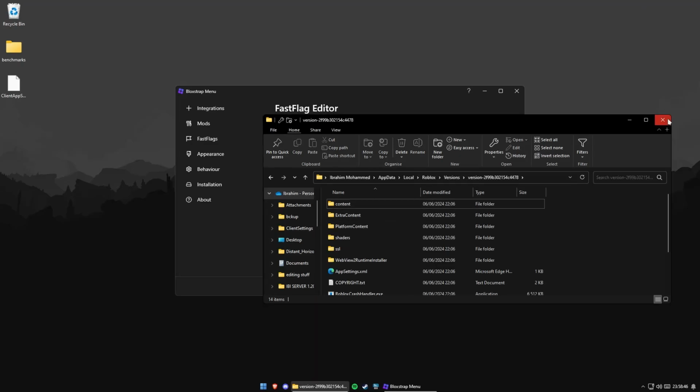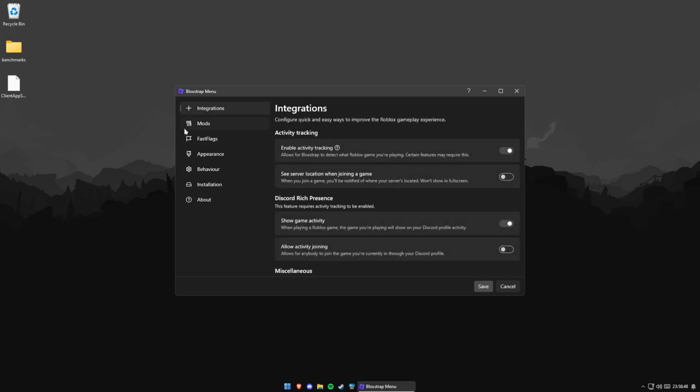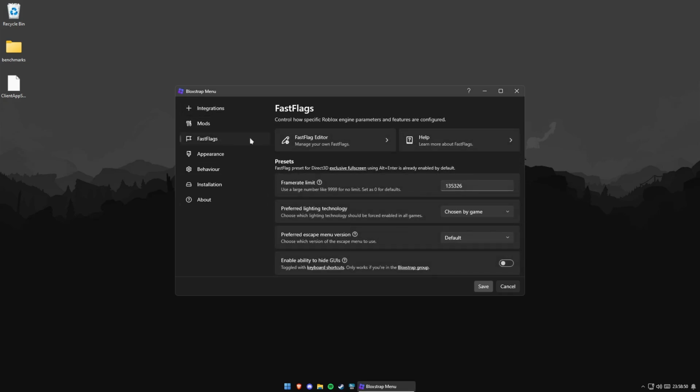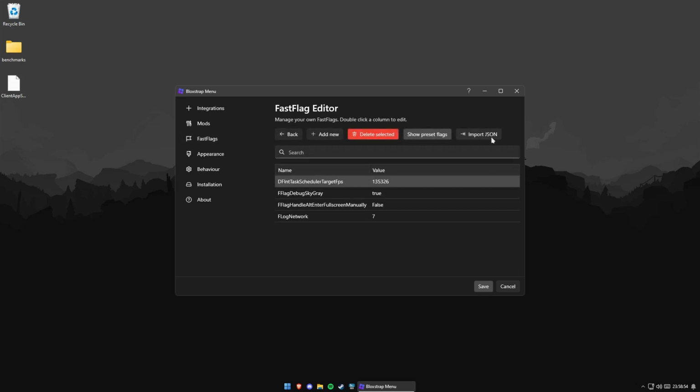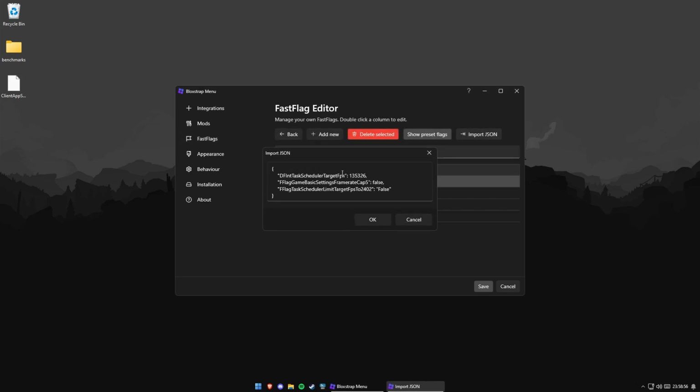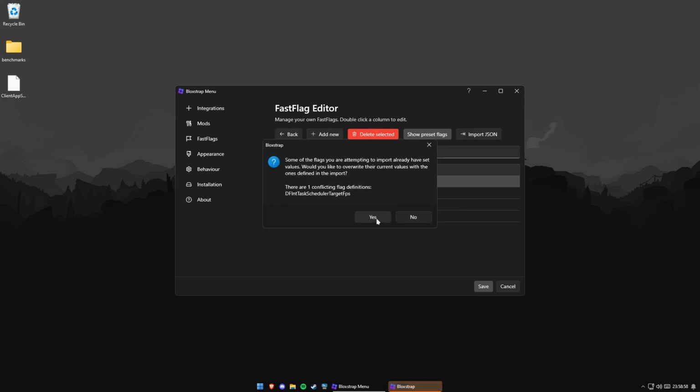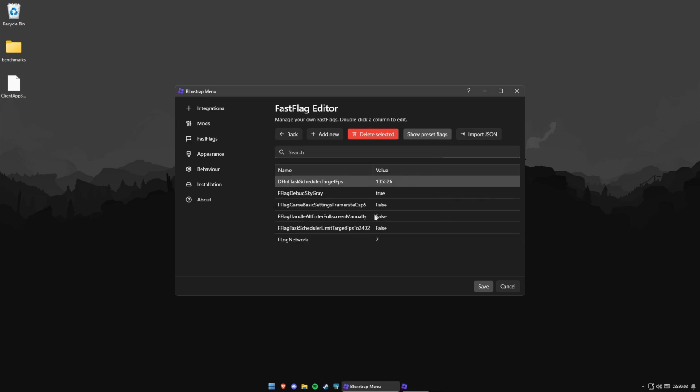But if you have Bloxstrap, it's actually pretty simple. You open Bloxstrap, go to fast flags, in frame rate limit put it to a huge number, and then go to import JSON and paste in the code. Then you press OK. It'll say it's going to overwrite this, so just click yes. And then see, you've got these two new flags.